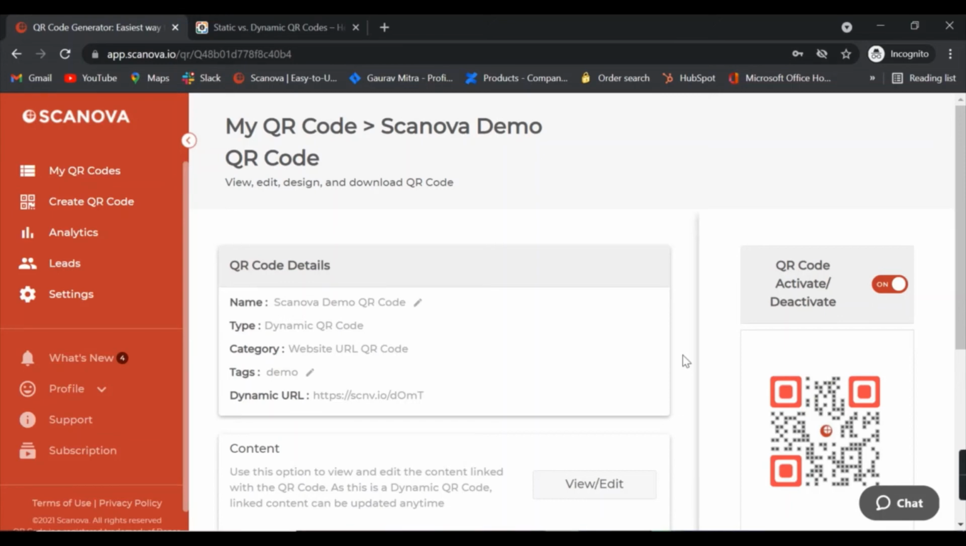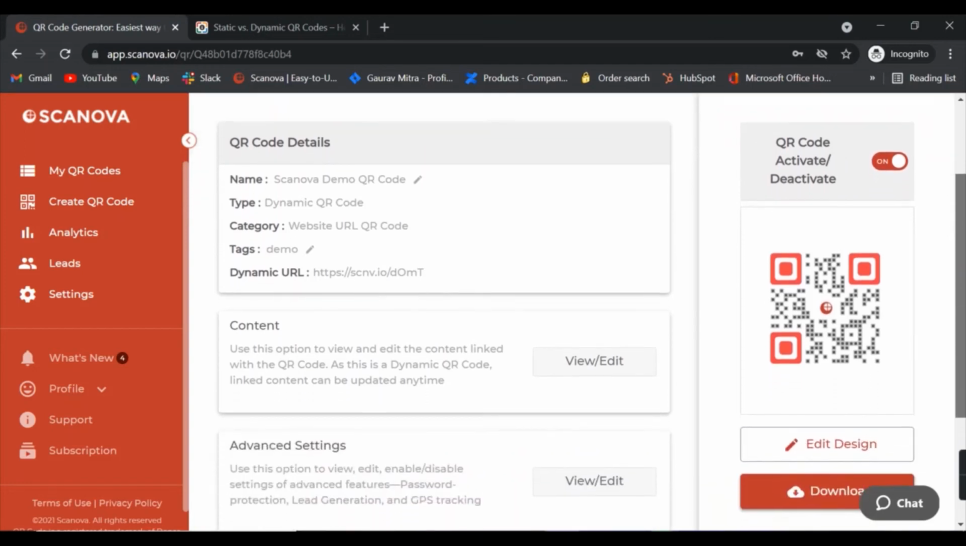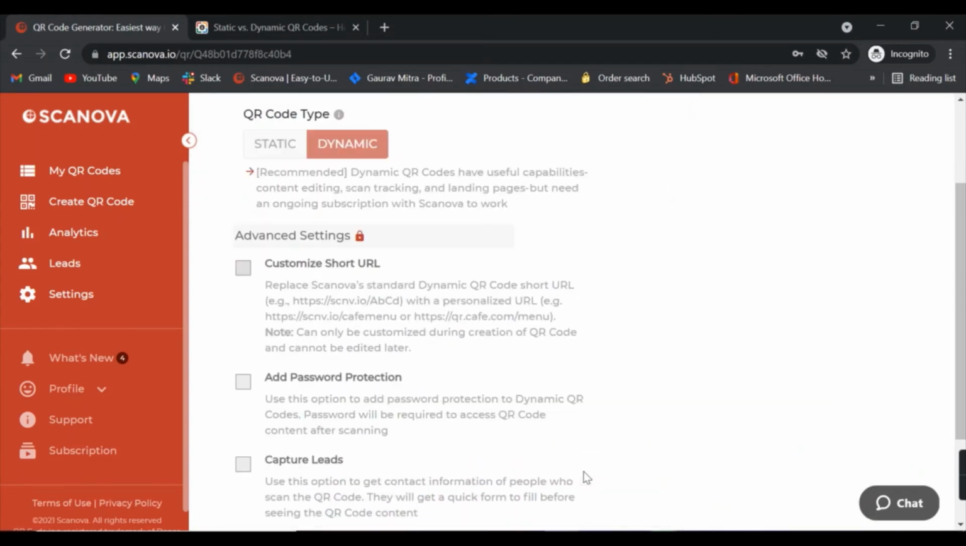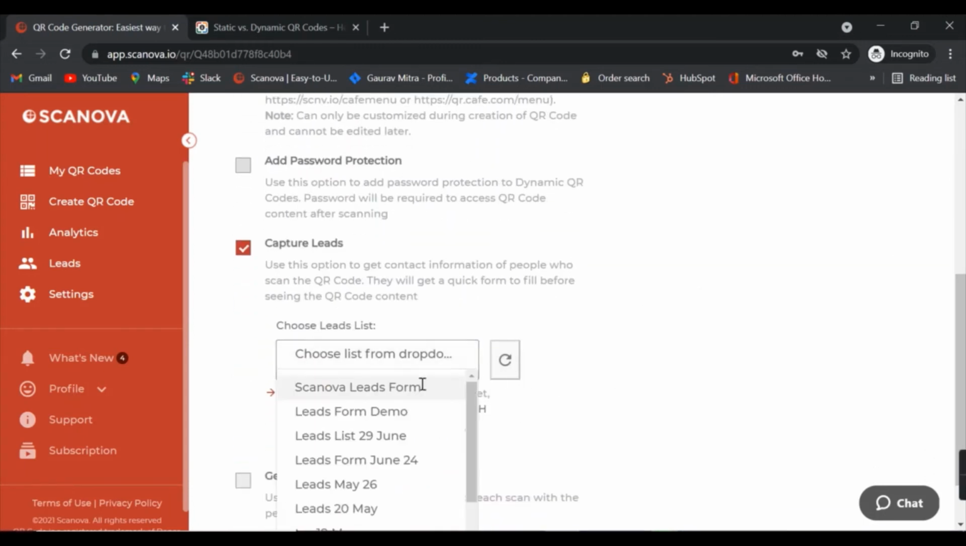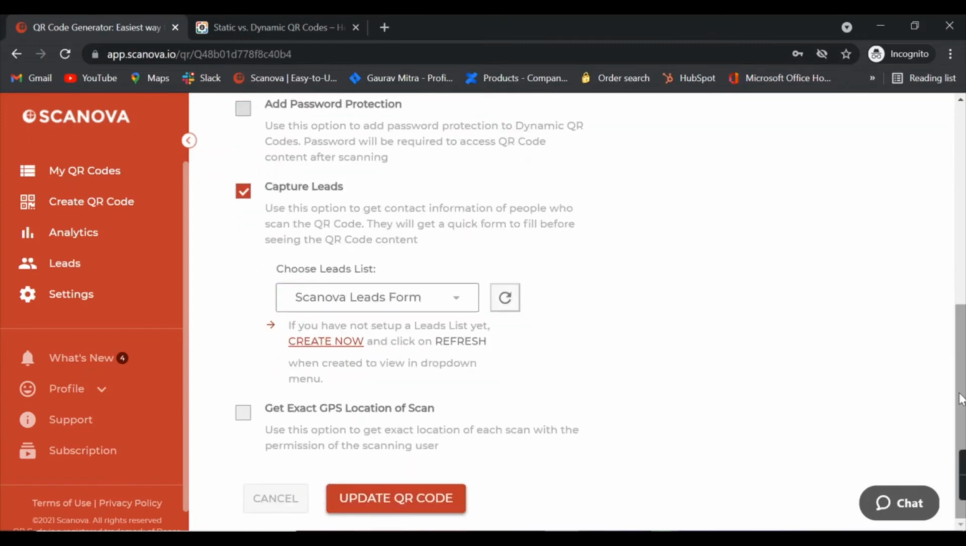View/Edit. Edit Contents. Advanced Settings. Enable Lead Generation. Choose this form. Now this form will be displayed after the QR code scan. I will apply the changes.